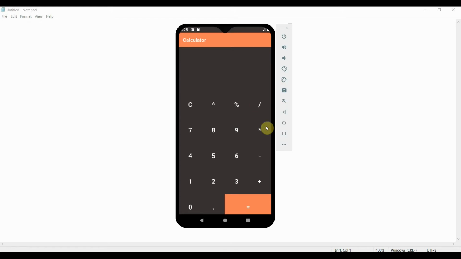We are going to build a calculator app from scratch in Android Studio. So we'll be creating an application like this. We can perform all the basic operations here.